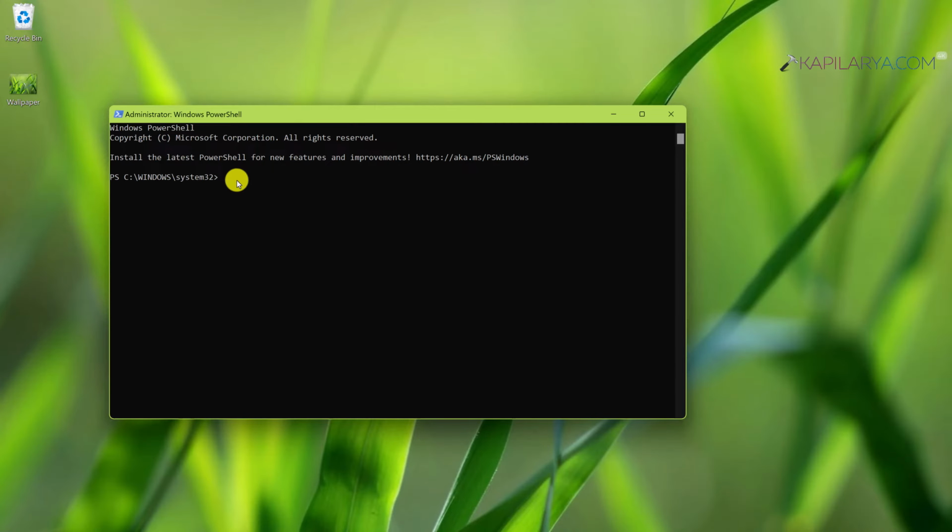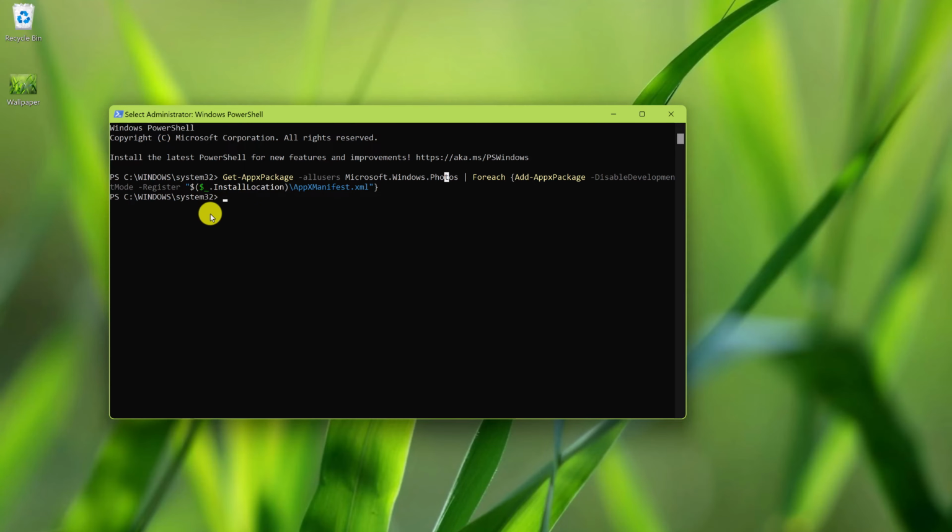This will re-register the Photos app on your system, and here you can include all users parameter in order to fix issues for Microsoft Photos app for all users. In case you want to fix it for current user only, you can remove all users parameter. Once this PowerShell command has been executed successfully, Photos app should be re-registered on your system and the issues you were facing should be resolved.